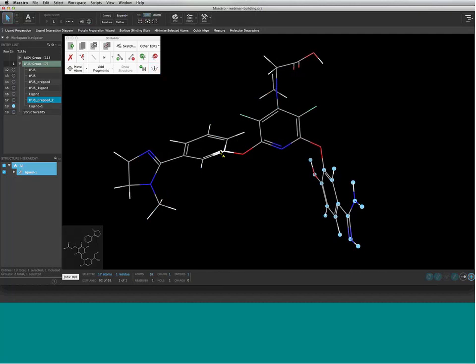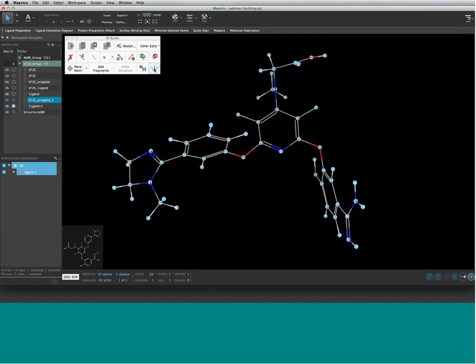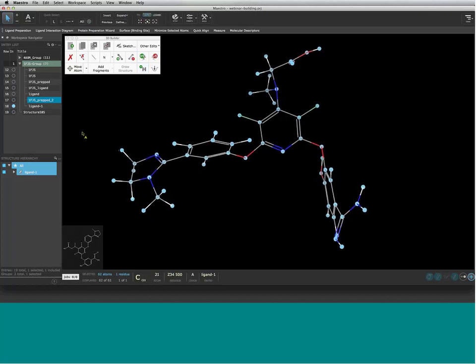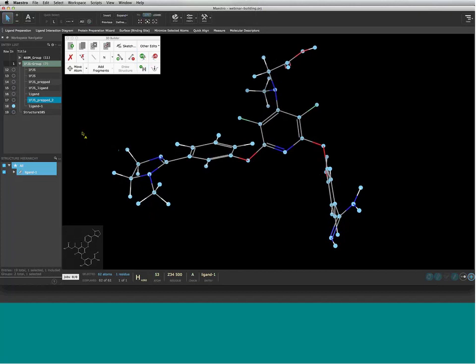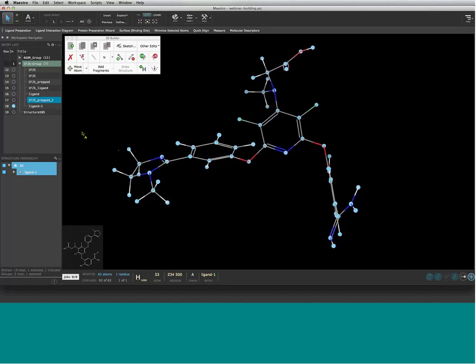I can, of course, select the entire structure and minimize it, but in the absence of a protein, it may not do exactly what you wanted. If it's docked, it will take into account the protein when it does it. Control M is the keyboard shortcut for minimization. I should note that if you have a selection, Control M will minimize the selected atoms, but if you don't have a selection, it will minimize all atoms. So you want to be careful with that.